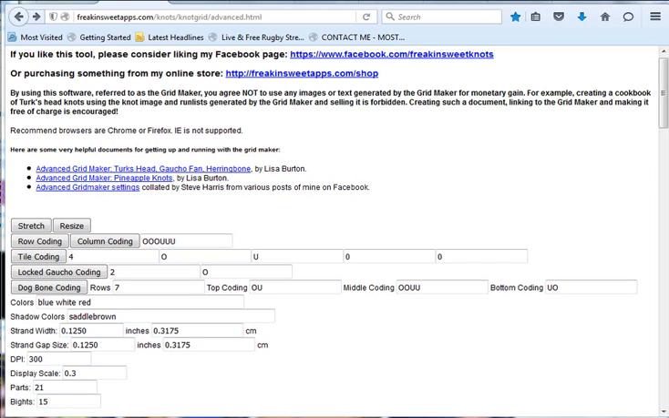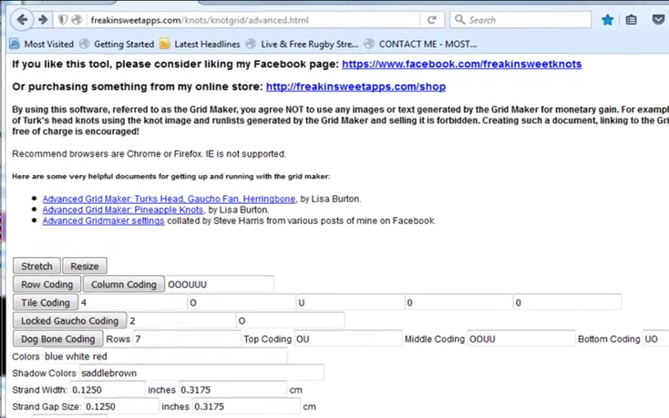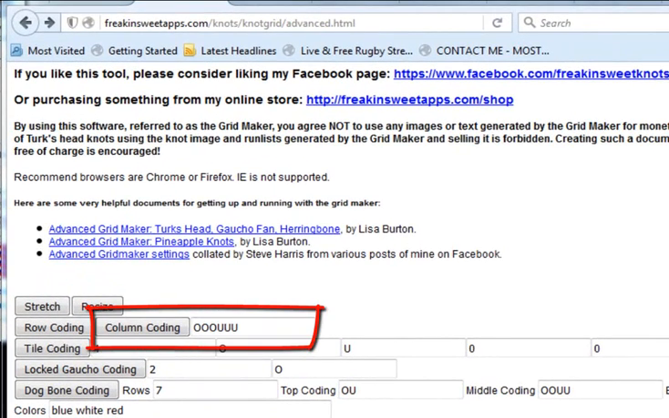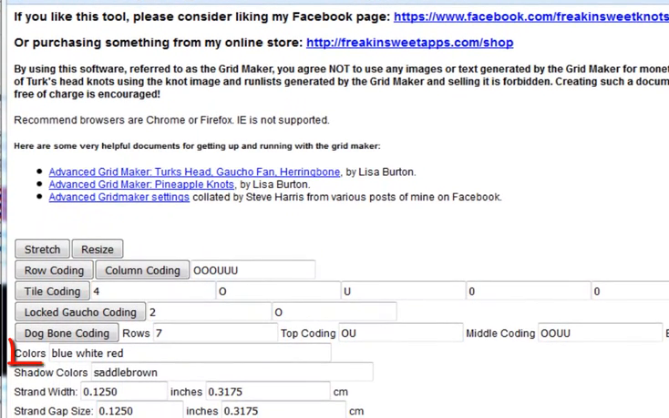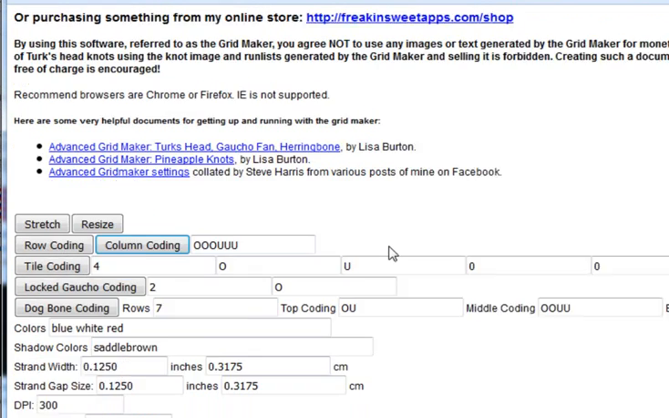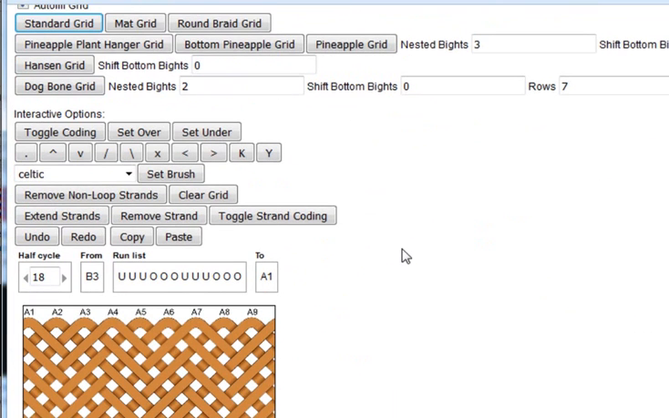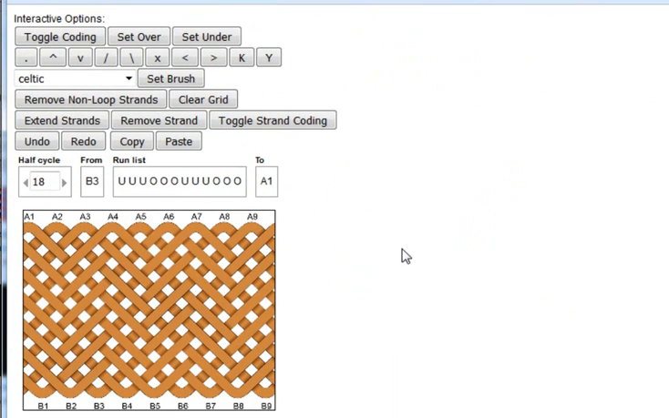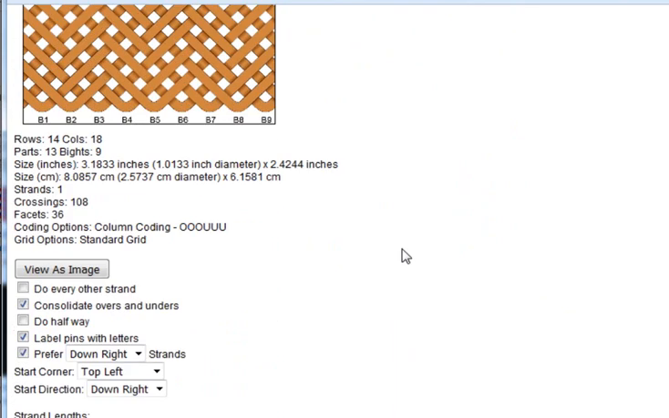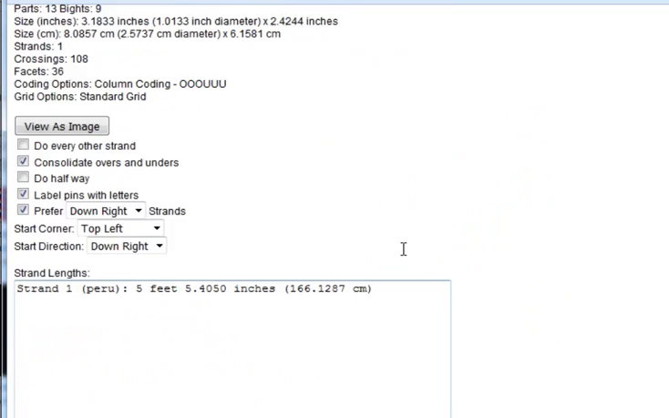Here I am in Advanced Grid Maker, and I'm going to tie a 3-strand Turk's head, hence the column coding over, under. I've got 3 colours, blue, white and red, so I think I'm ready to go. Column coding, standard grid, and I'm not getting my 3-strand knot, am I? It's just still showing strand 1.